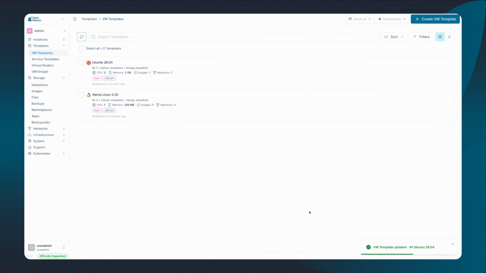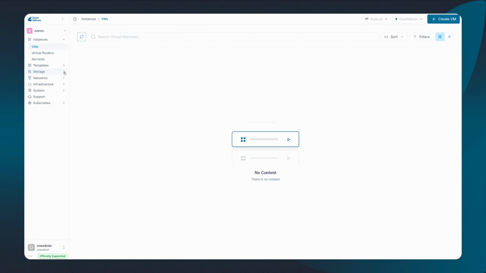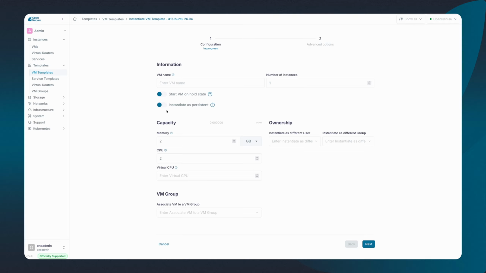Once the template is saved, we can instantiate it. A template can be instantiated from either the virtual machine templates or the instances VMs tabs. Click the Create VM button. Select the Ubuntu 2604 template and proceed. Let's keep the default settings but change the name. We will set it to Ubuntu Nginx Golden Image to indicate that this virtual machine is being used to build a custom image with the Nginx web server. Finish the process by keeping all other settings as they are.